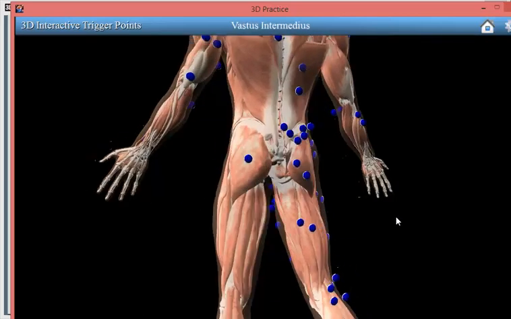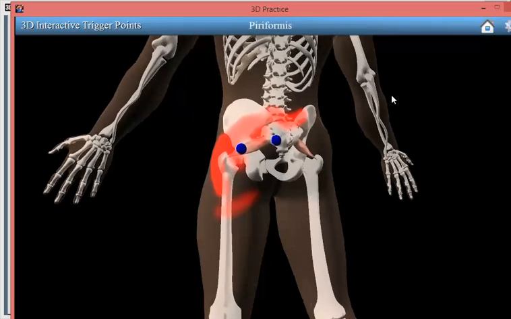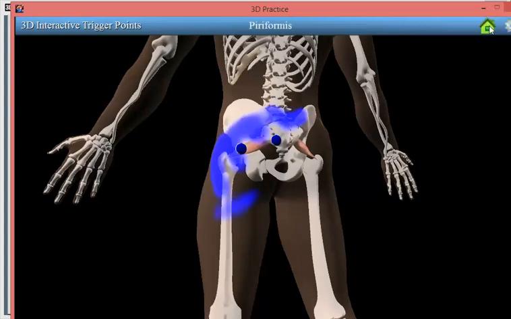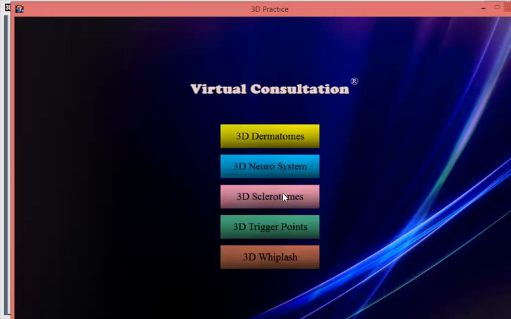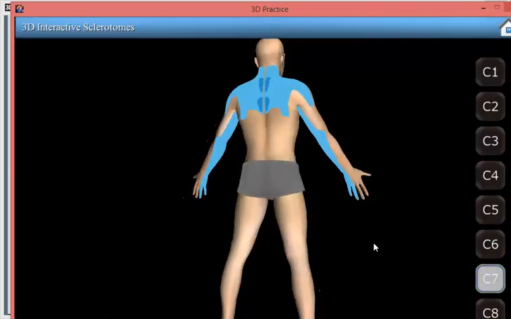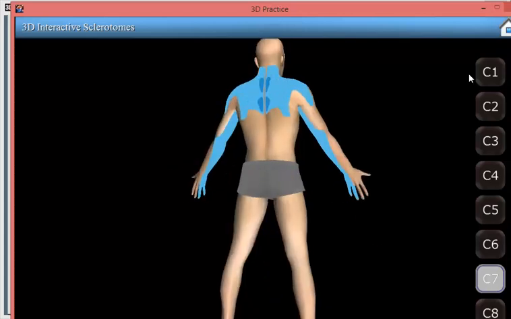Excuse me. We'll turn it around to the posterior side. We can click on the piriformis. Now, on the right-hand side, there's a sprocket there, maybe just out of your view, but we can actually adjust the color intensity, or we can change it from red to blue as well too. So those are some of the interactive ones. There's also a sclerotomes model in here as well, and we can click on, let's say, C7, and we can see the corresponding patterns associated with it as well too.